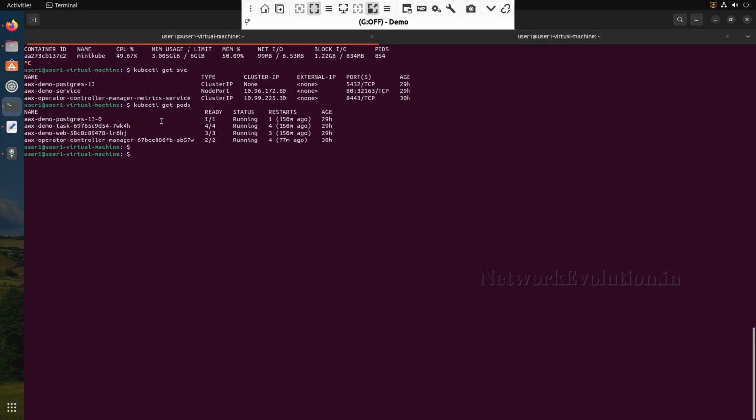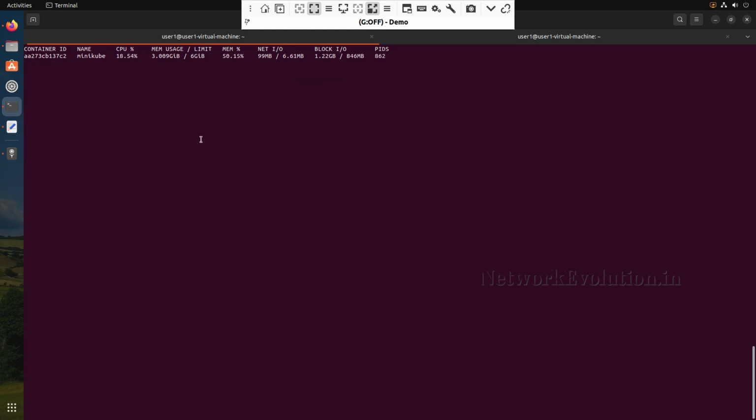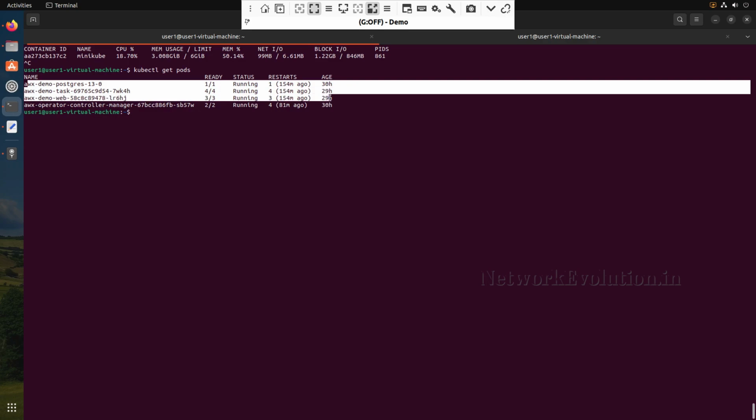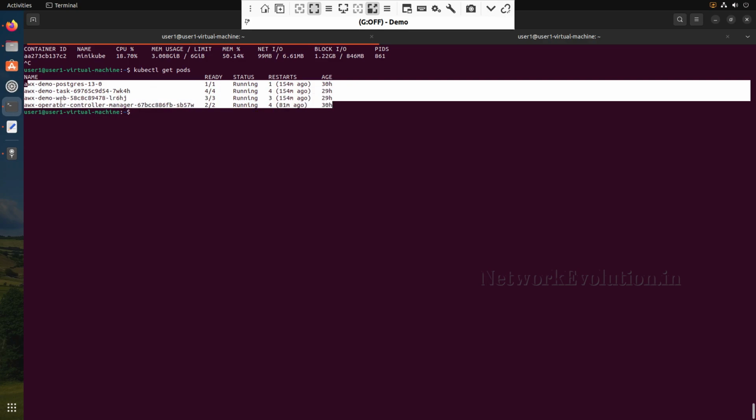You see the resources. I'll execute docker stats, and here Minikube is taking around 3 GB of RAM. I have assigned 6 GB of RAM for this, and inside this I have all the AWX pods. If you want to see the pod list, you can execute kubectl get pods, and here you can see the pods related to AWX.